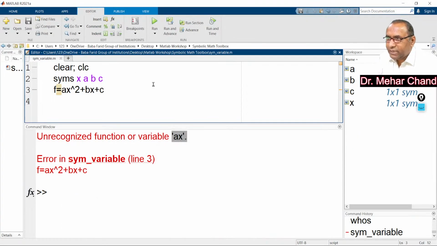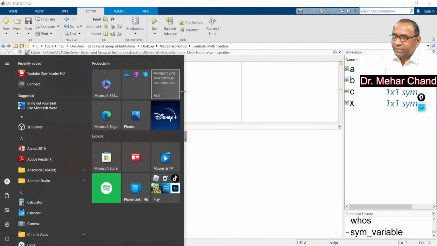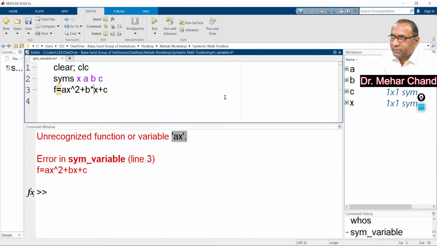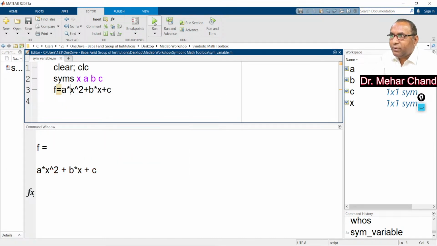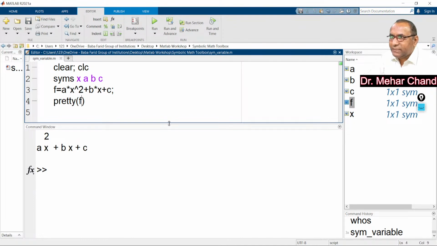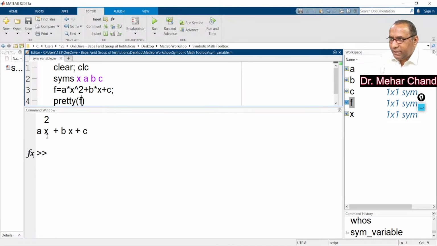Okay, so I have to use Control Z. Okay, now it is fine. And if you are using pretty here, it is also a function to present the expression. Now you can see the expression is in this form, ax square plus bx plus c. That's why sometimes we can use the pretty function also.